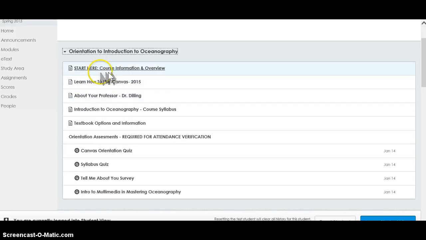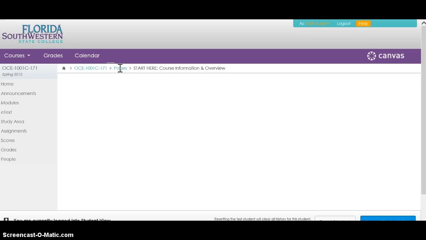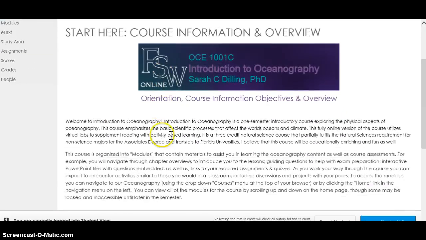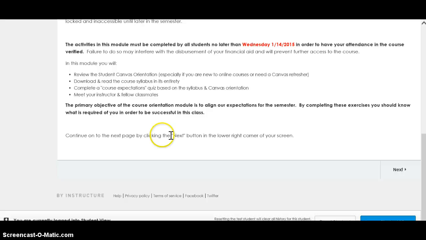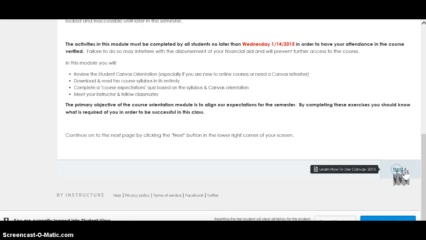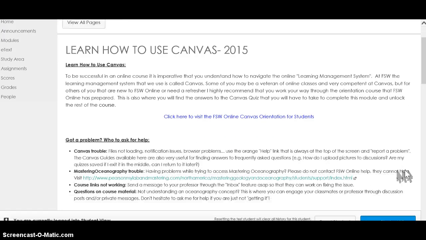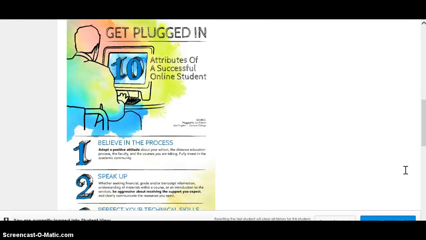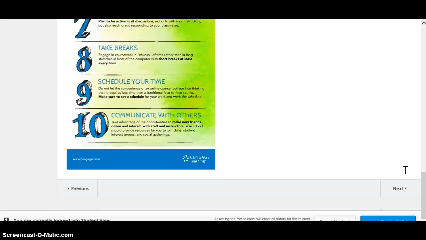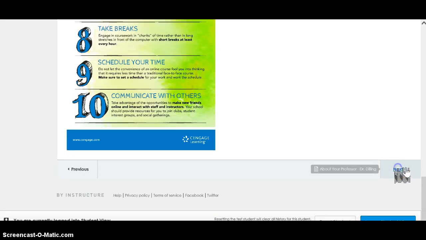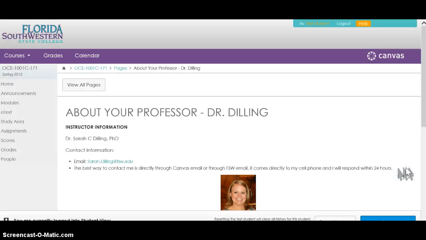You'll go through and read each one of these sections, if we were to open them. You read all of the information, go down to the bottom of the page, and hit next. It'll bring you through every single section that you need to read this very first week of class. You continue scrolling through it and it'll bring you to all of the activities that need to be completed for attendance verification.